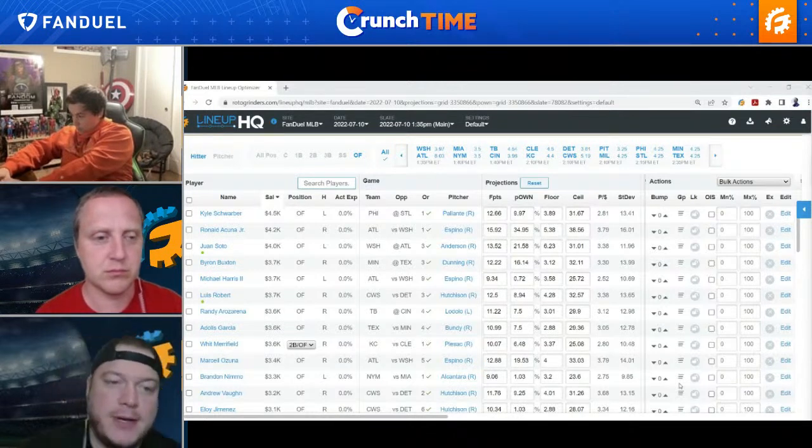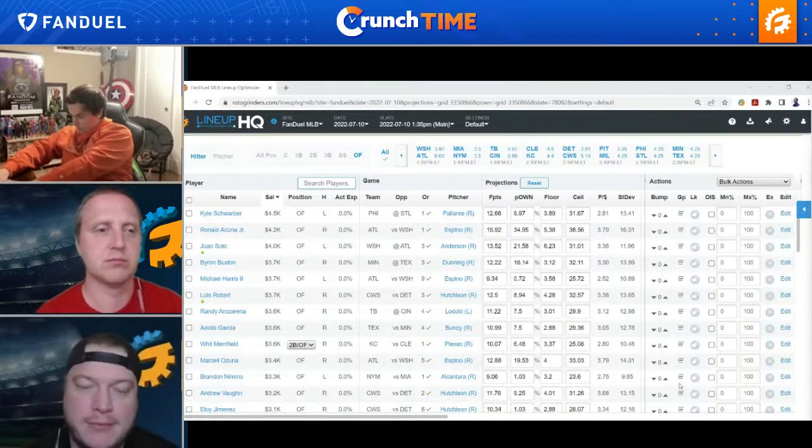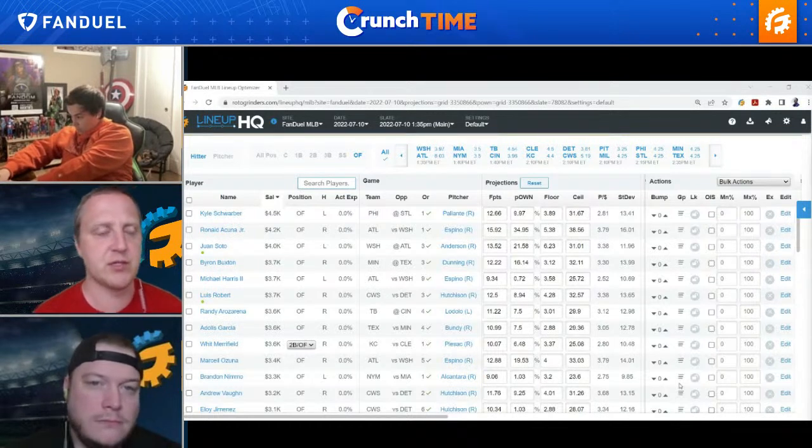His surface numbers look pretty good. I don't think the strikeout upside is there. I prefer a lot of other options, but he's fine if you want to do it. We kind of settled on Lauer. Keith kind of settled on Lauer and Lodolo as his favorites.